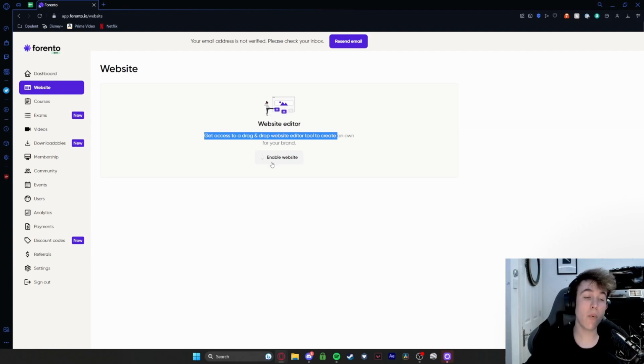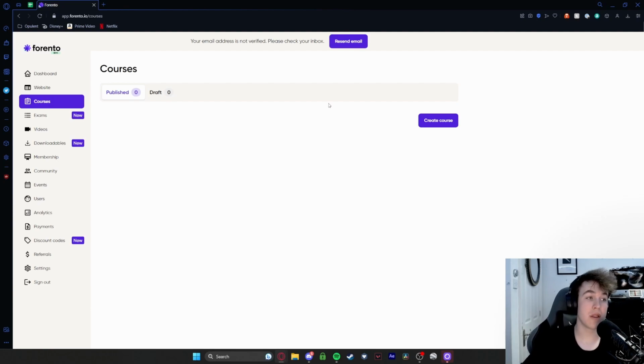Now, the enable website button does take a while, but this is basically where the front page will be. So everything that people will use when they're trying to use your platform will all go here. This is where they'll be able to book things, buy your courses, and everything like that.